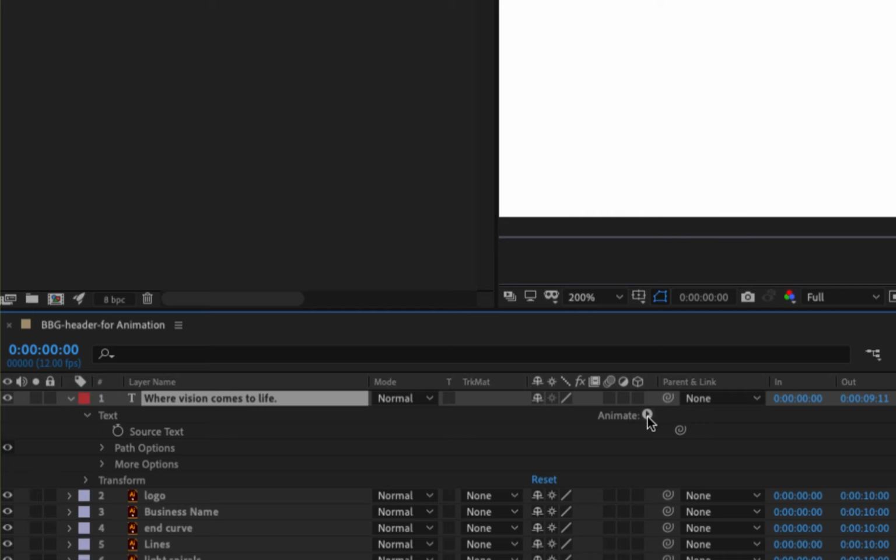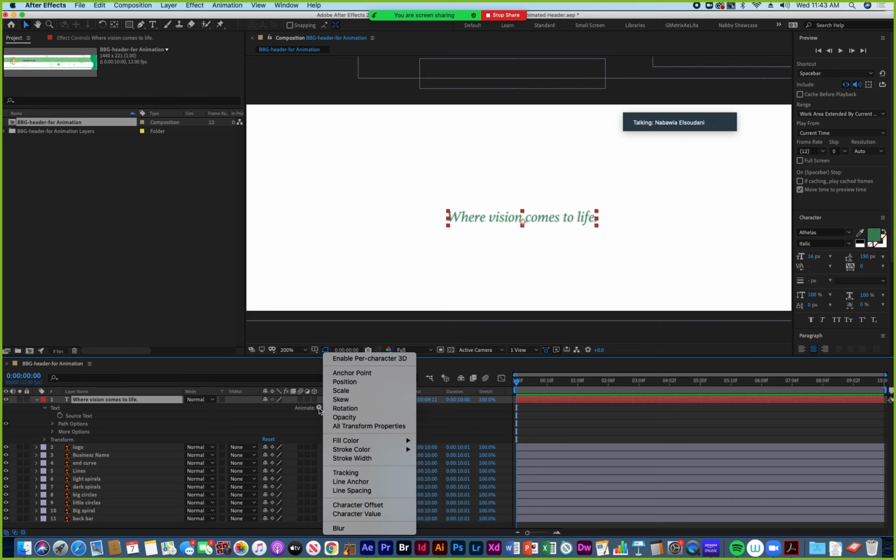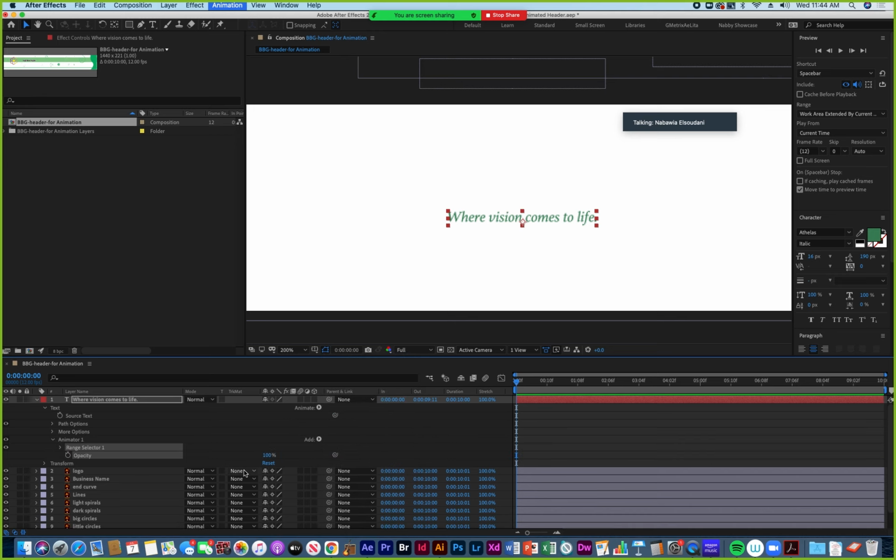This is how you add a text animator, so that you can animate each character one by one, or each word one by one, or each line one by one, depending on what you want to do with your text layer. So I'm going to click the animate button and decide what I want to animate. Let's say I just want to animate the opacity of the text. So I would add opacity.